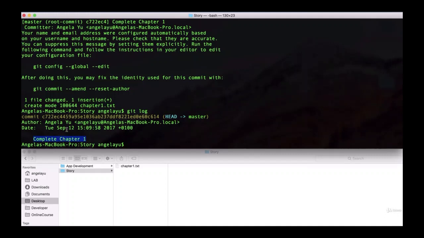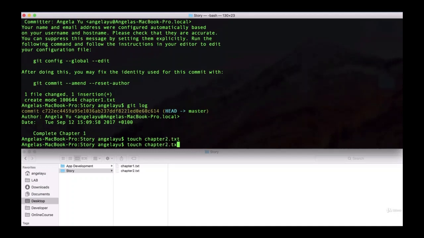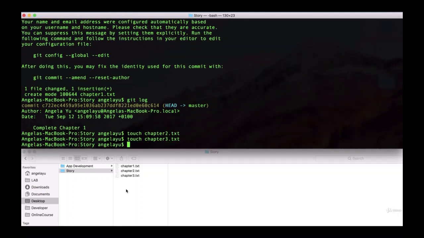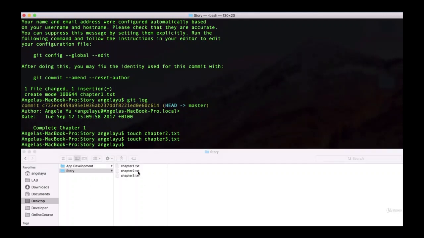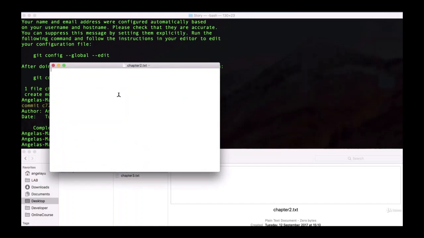So now I'm going to go ahead and create 2 more chapters. So let's just create chapter2.text and chapter3.text. And now we have 3 chapters, and I'm going to go in and change some of these text files.